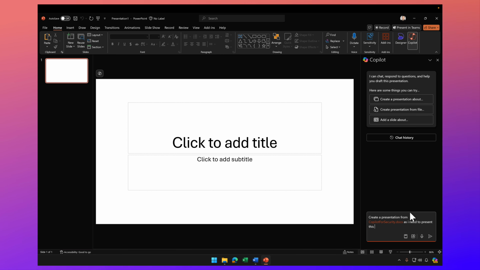And then I'm gonna type out just a little bit more, as I need to present this to my executive leadership to help them understand what is required to deploy Copilot for Security and any requirements we need to meet and next steps. So let's send that prompt.